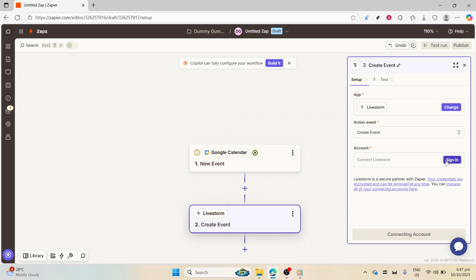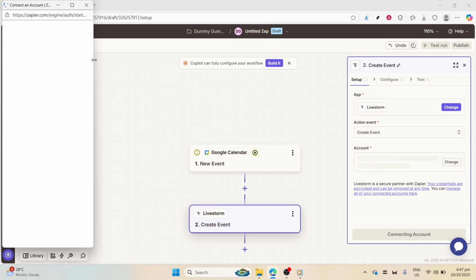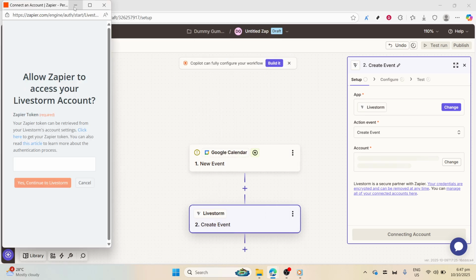To enable this, you'll need to connect your Livestorm account to Zapier. This process is similar to when you connected your Google account. You'll log in and authorize the connection, ensuring Zapier can perform the necessary tasks in Livestorm on your behalf.